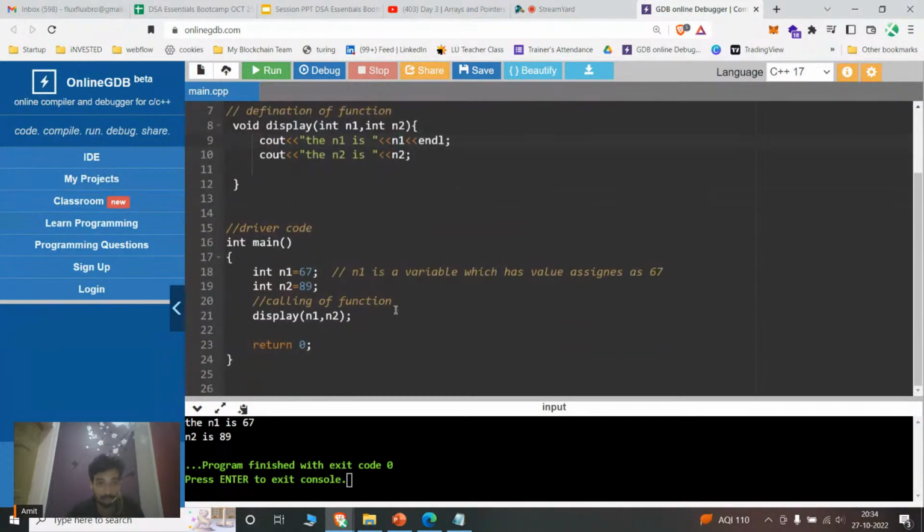So how is the code running? Let us go through. Whenever the code runs, it comes to line 16, because it starts from the main function. Then we declared one variable, n1, and initialized it with value 67. So n1 is a variable, we initialize n1 with 67, then we initialize n2 with 89.